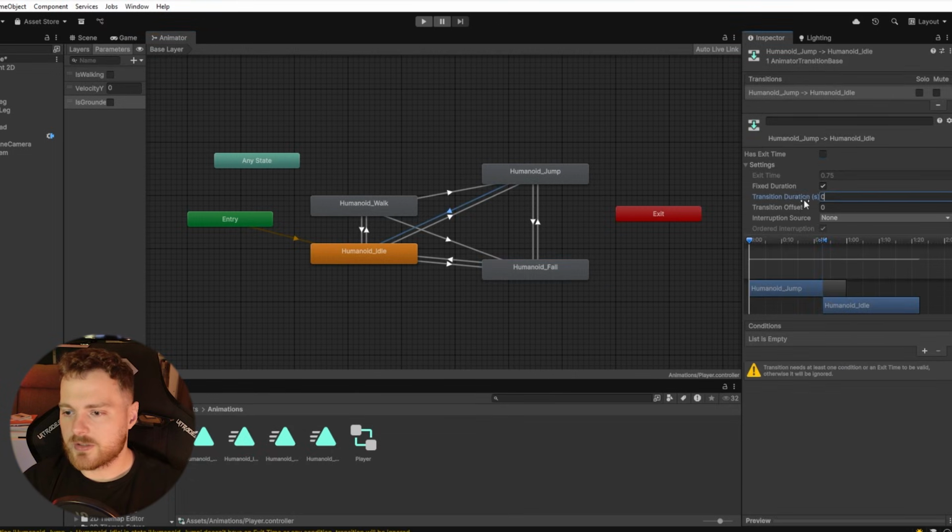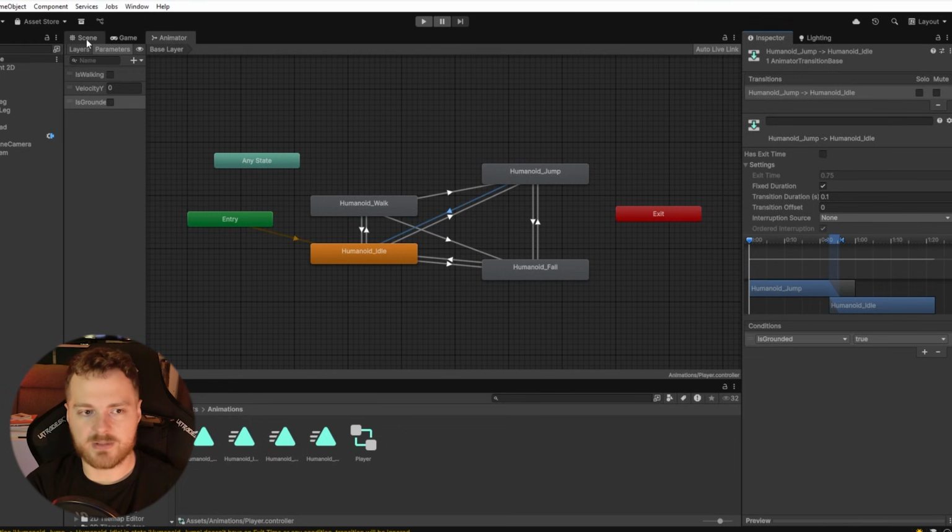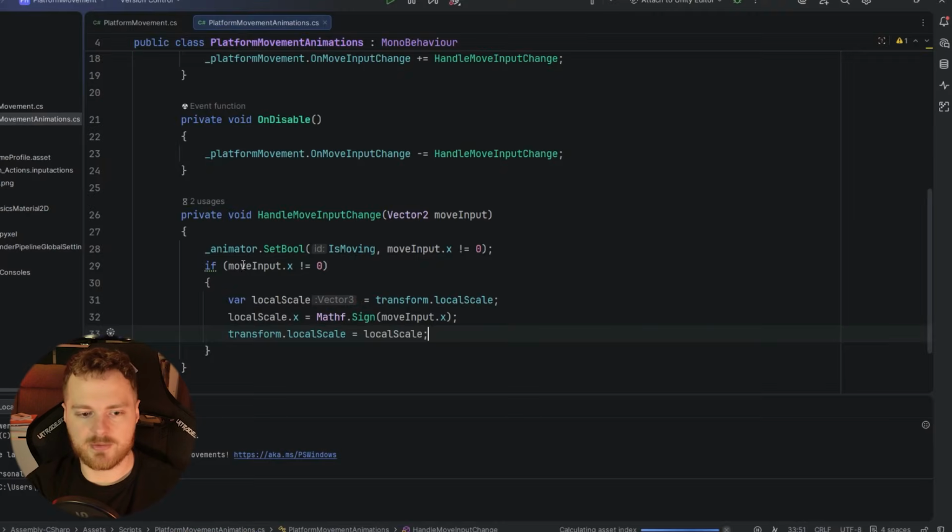So over here 0, 1, over here no exit time and 0.01, and now condition is grounded true, and over here the same, is grounded true. Now we have set up the animator, we also need to set up the script.